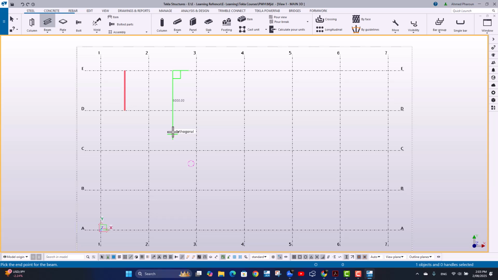If I switch to the ortho option in the grid lines. Okay, in the snap commands.